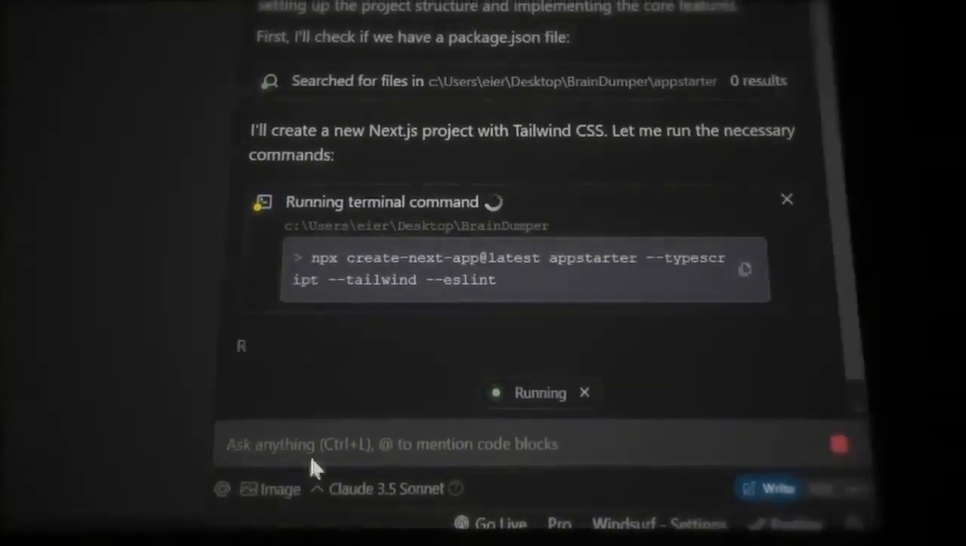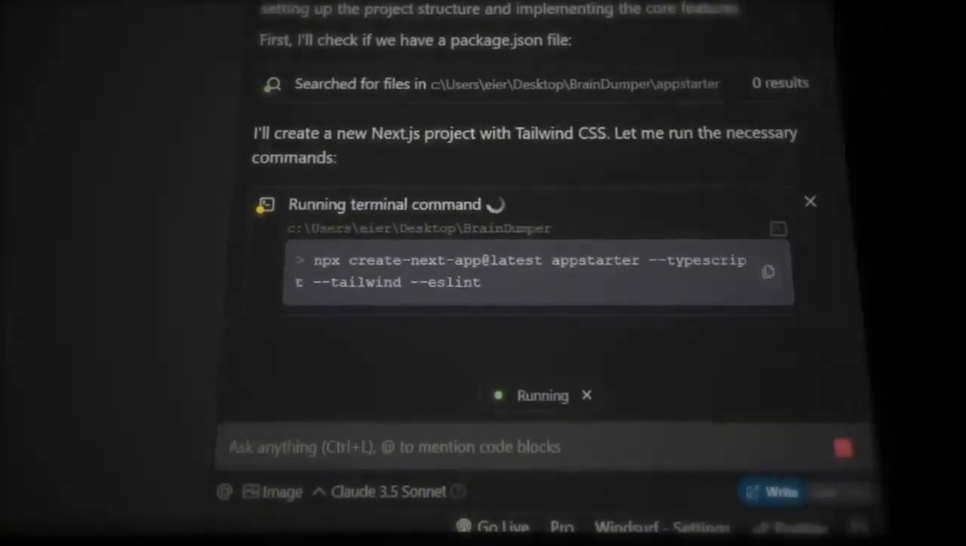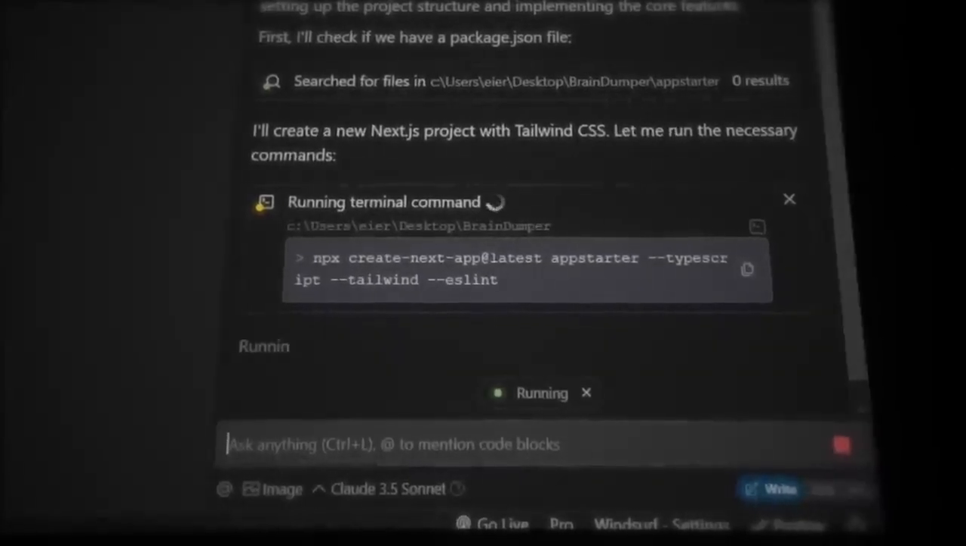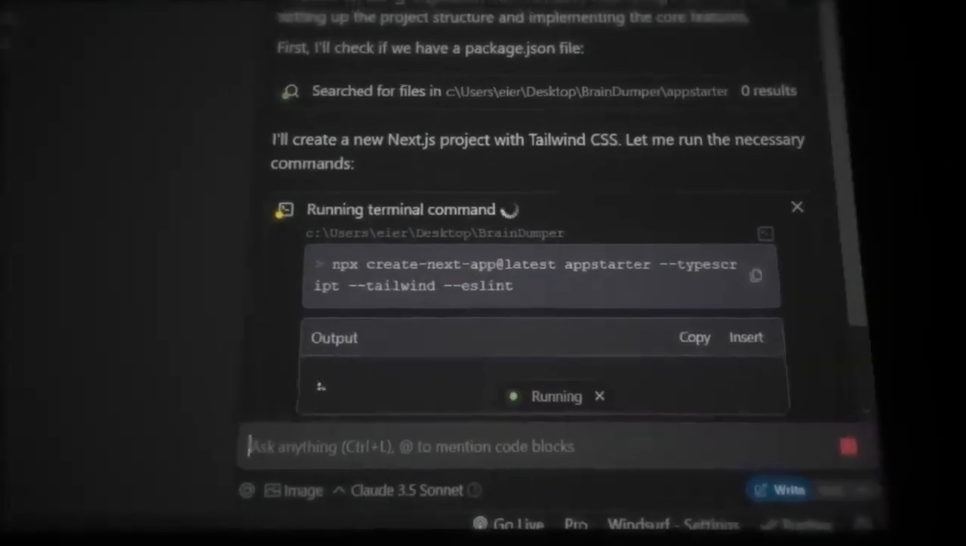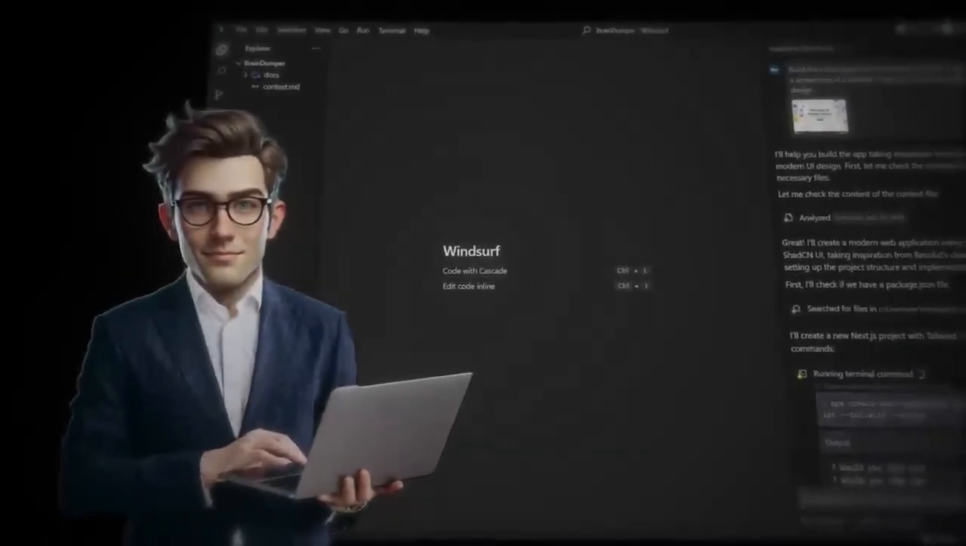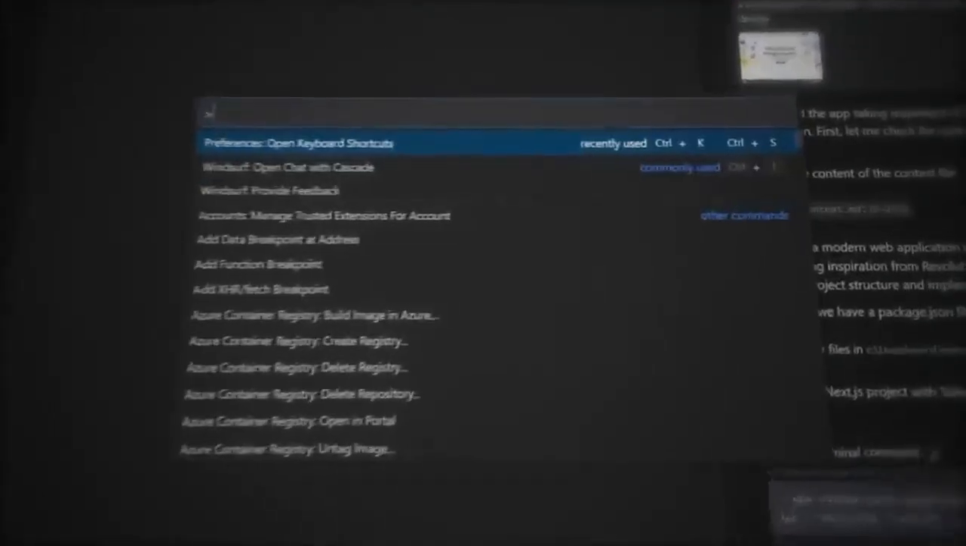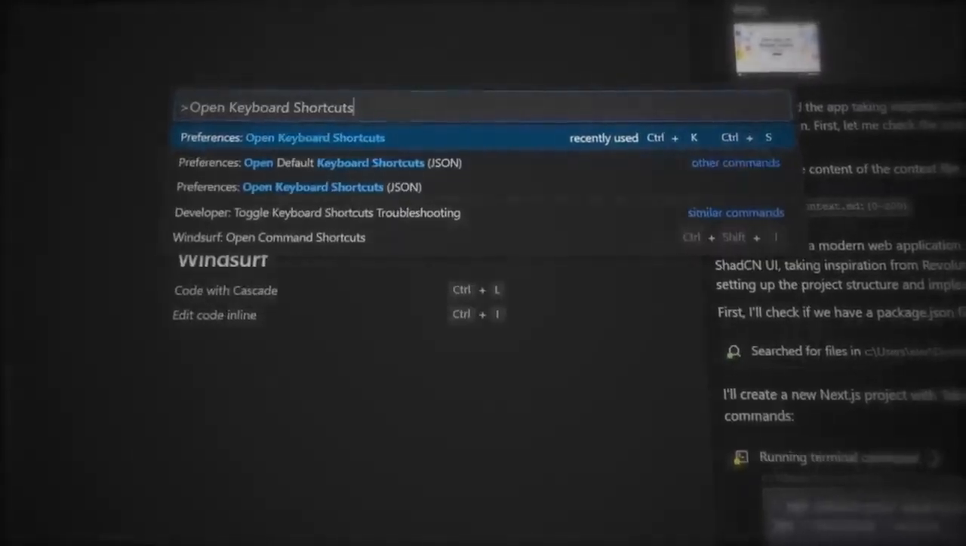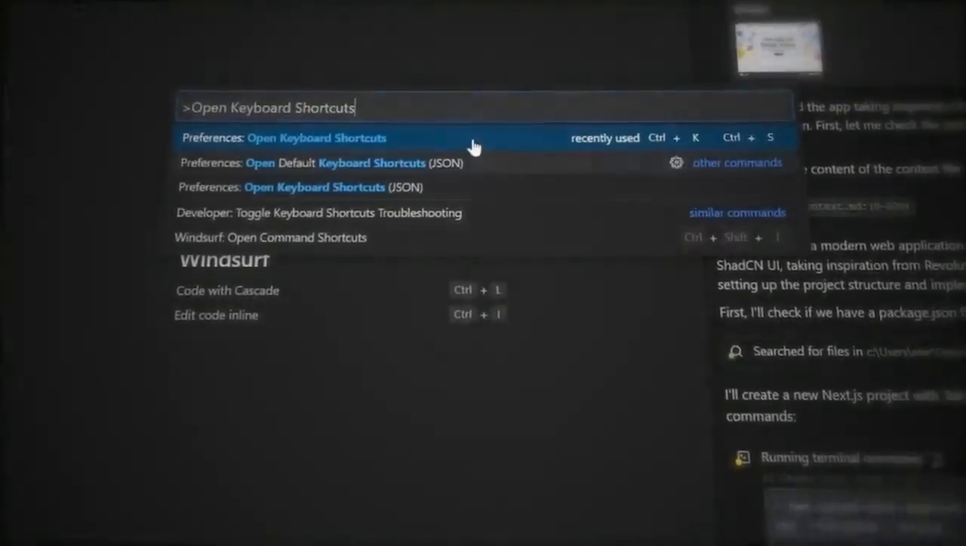So let's click accept, and this will automatically open a terminal in the background that runs the command to set up the project. Then we need to open the terminal that Windsurf just created. Since keyboard shortcuts can vary depending on your layout, let's hit Ctrl-Shift-P. Here, search for Open Keyboard Shortcuts and select the option without JSON.